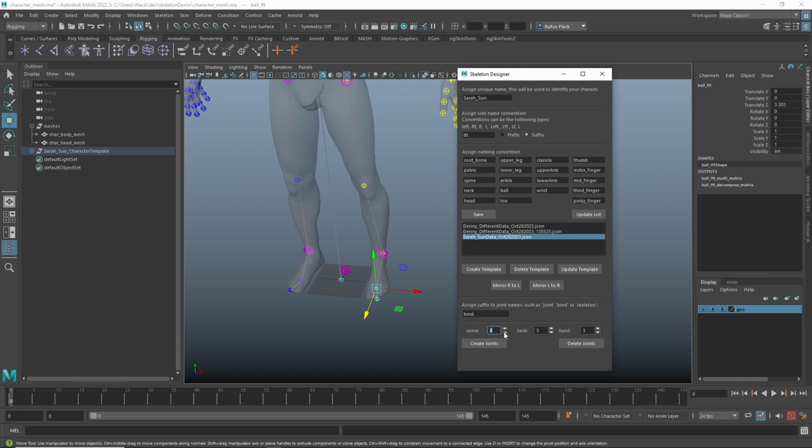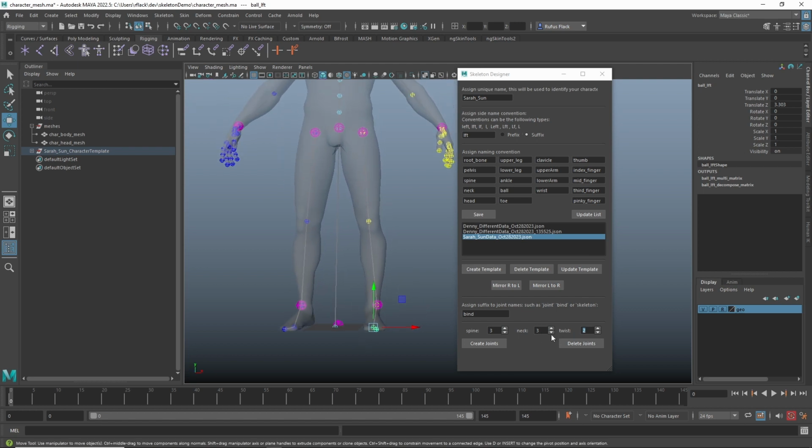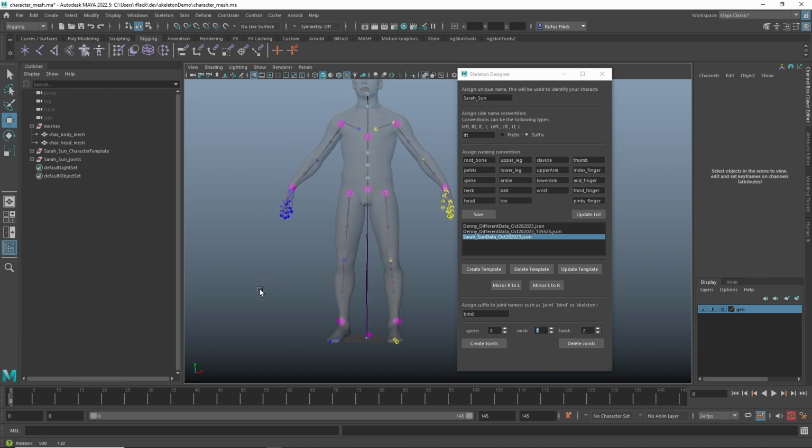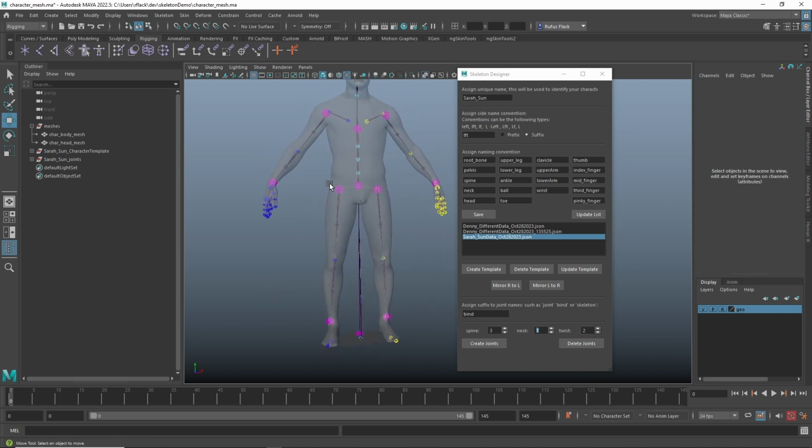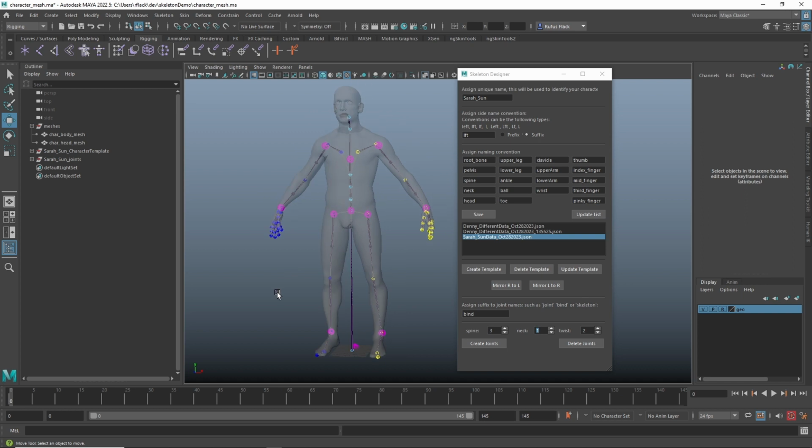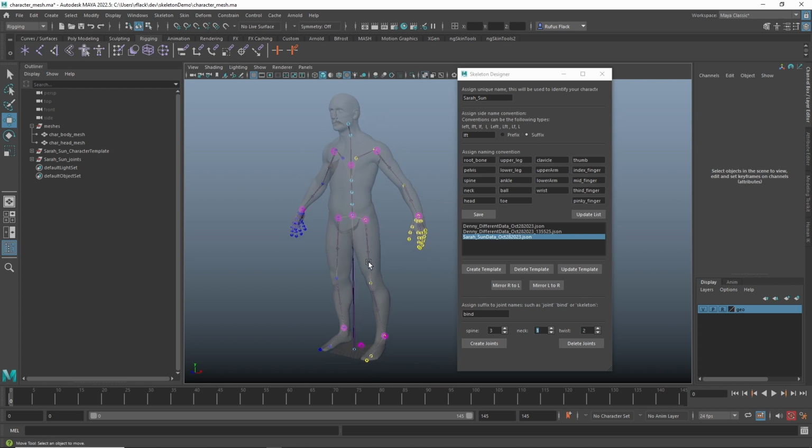And let's say I wanted less joints in the spine. Say one less twist joint and just one joint for the neck, and then create those. I didn't actually mirror that marker across, so I'm going to delete those and then mirror left to right, and then create those joints again. That's a good way of creating joints in a very short space of time.